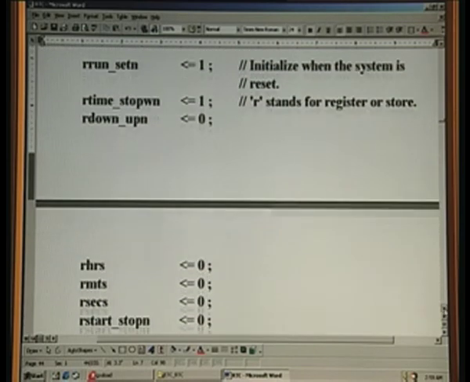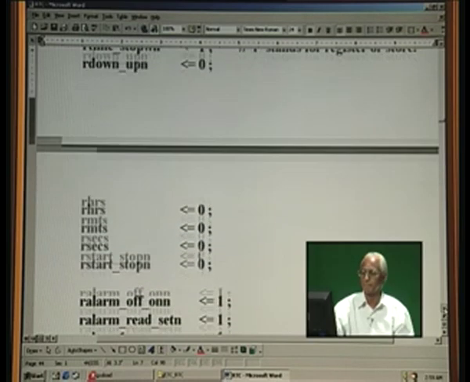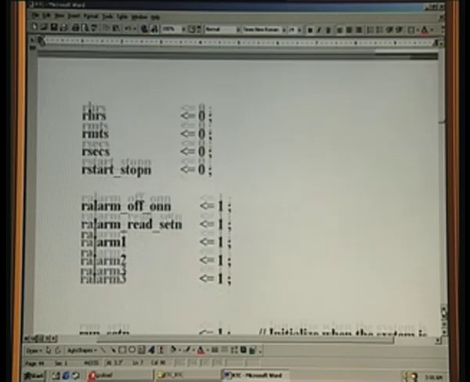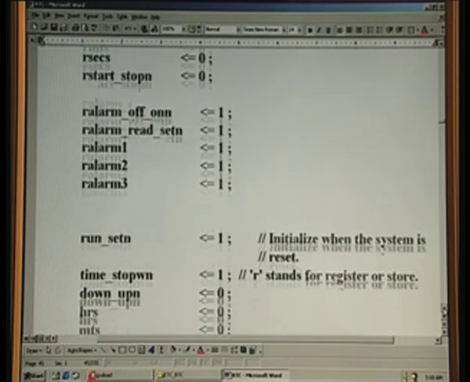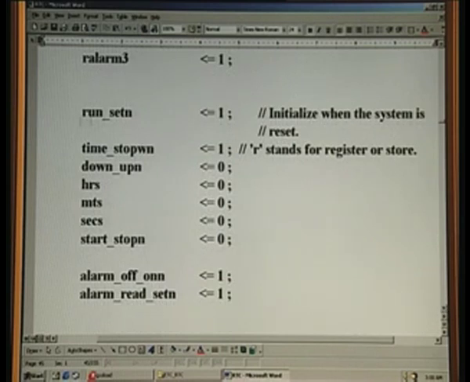Right at the starting of the system, you need to reset them, and that is why all these signals, up to hours, minutes, seconds, start, stop, all these are registers basically, including alarm, off, on, read, set, and the 3 alarms. All of them need to be set to either 0 or 1 as the case may be, depending upon what is active or what is inactive. It should be inactive at this point of time, and so is the case for run set, which we are going to use after debouncing.